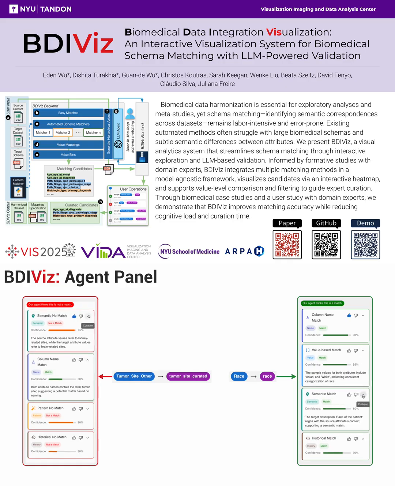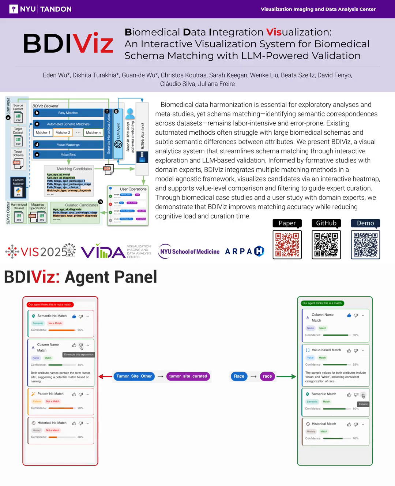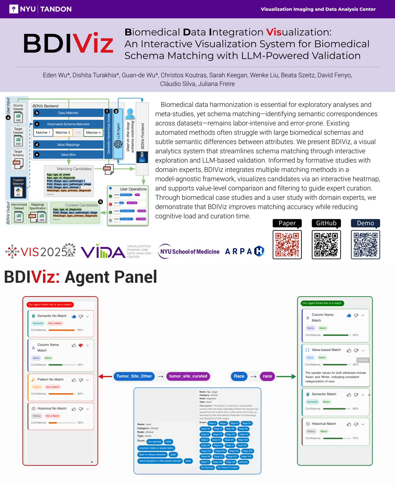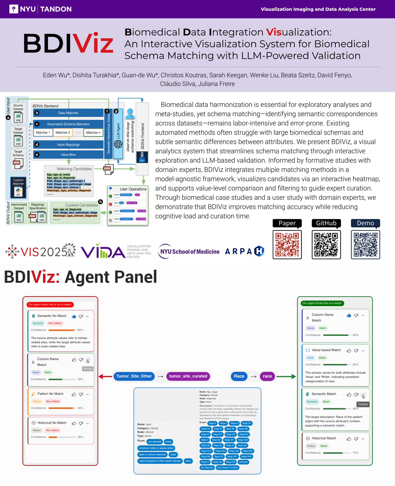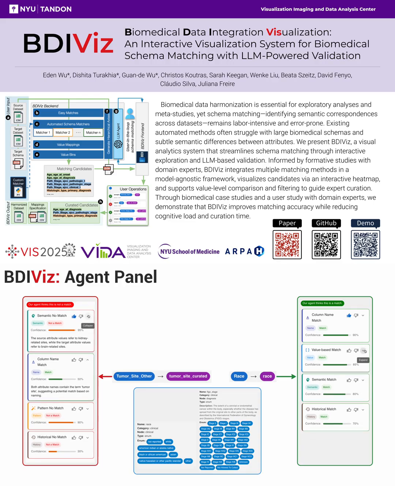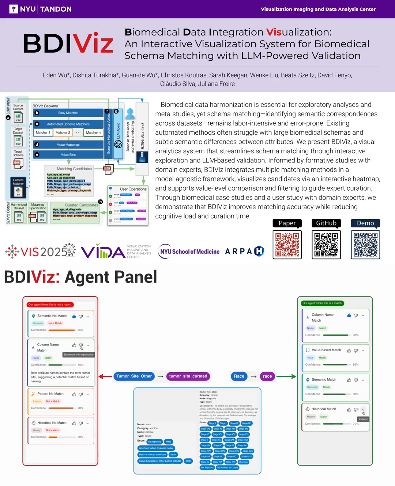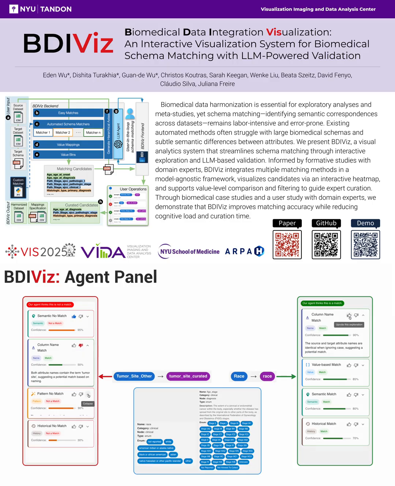As the user accepts and rejects matches, the agent learns from these decisions. Users can readily obtain external knowledge about attributes. The agent panel displays detailed descriptions of target attributes, providing additional context for accepting or rejecting a match.